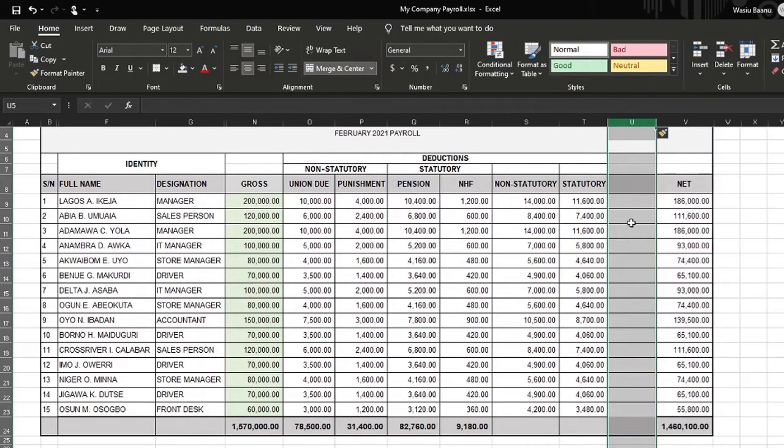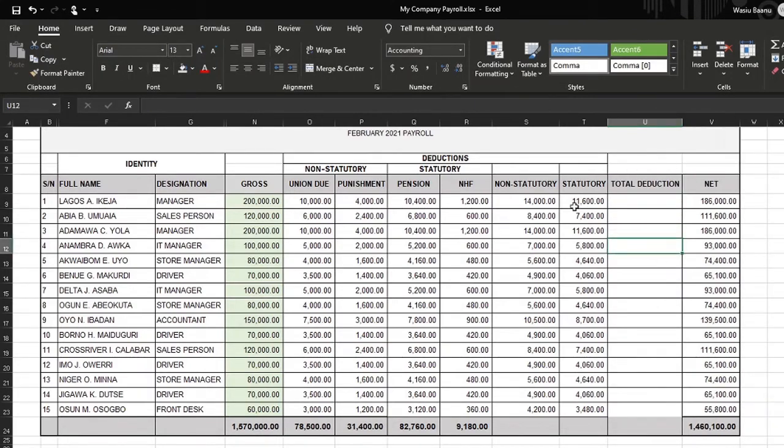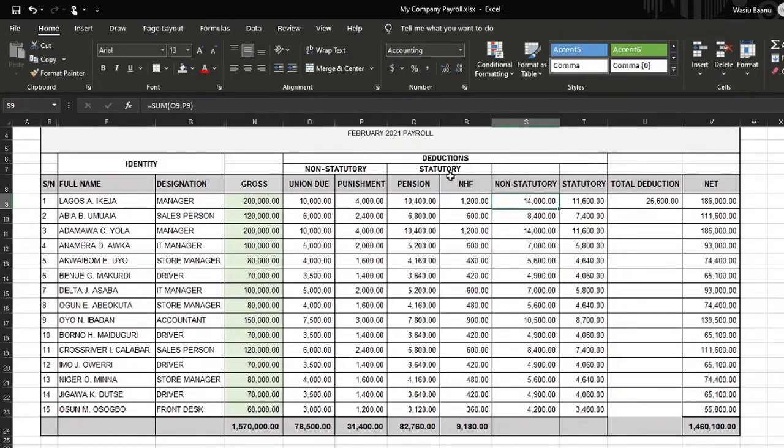And now we can create another column for the total deductions. We can have total deduction, which would normally be statutory and non-statutory for the purpose of our own use. We can say it's just equals to this plus this. We can use plus because there's no other type of deduction again, so we cannot have anything in between this space. So that's why I'm using S9 plus T9, because we use sum here.